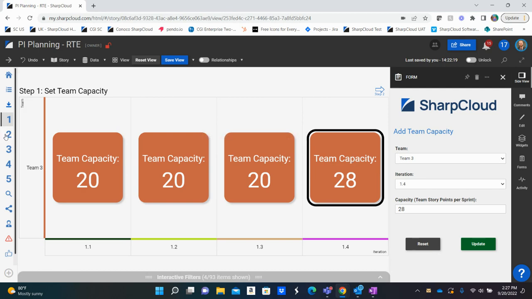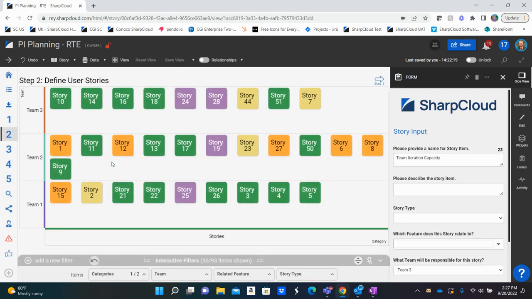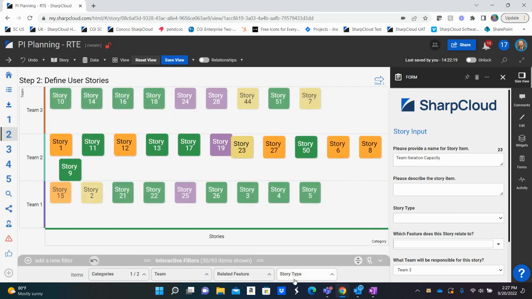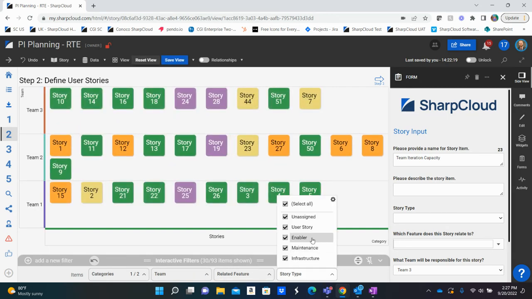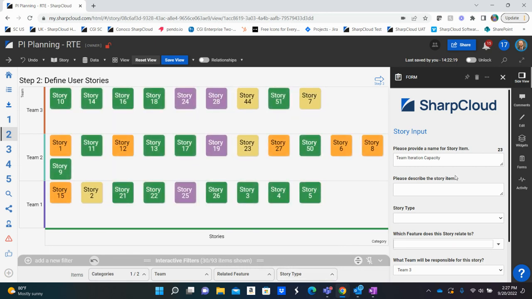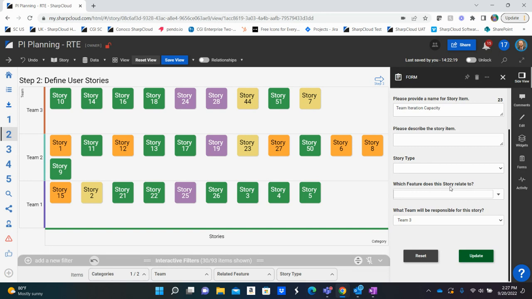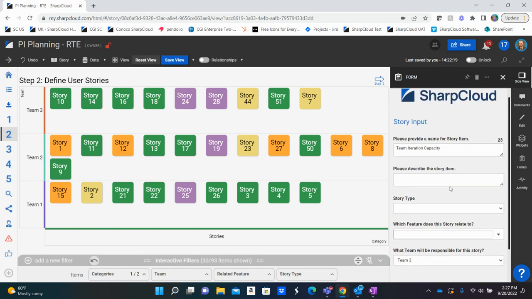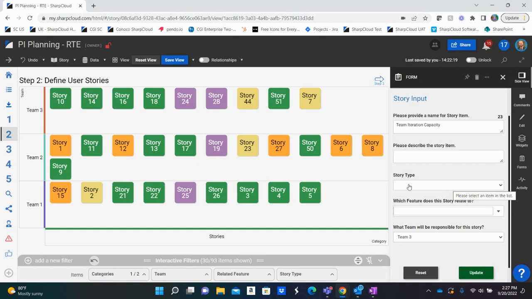Now, the next thing we're going to do is start to define those user stories. So what I'm able to do is if I was looking at all of my teams here, or even just one team, I would be able to maybe filter by story type to see, well, what enabler stories do we have? And on the right-hand side here, I could use a form to populate and add more story items and see what team they may go to and even what feature they may relate to.